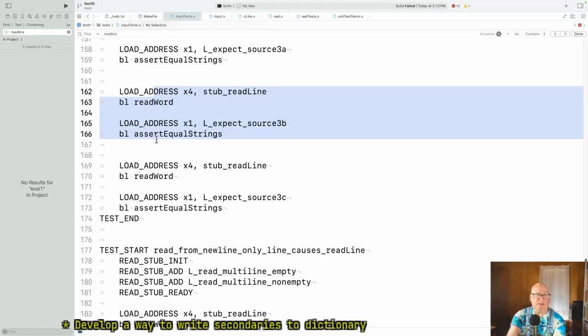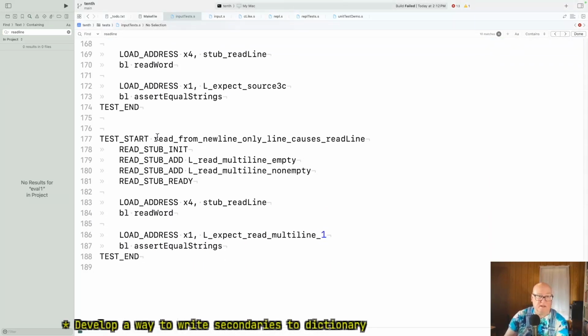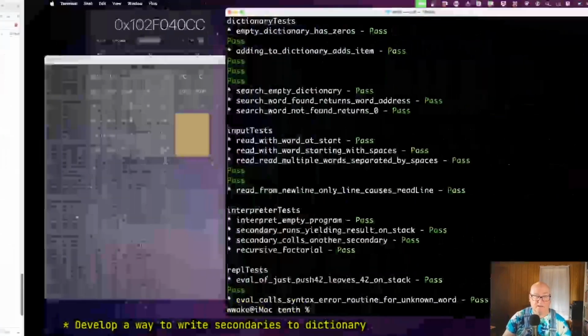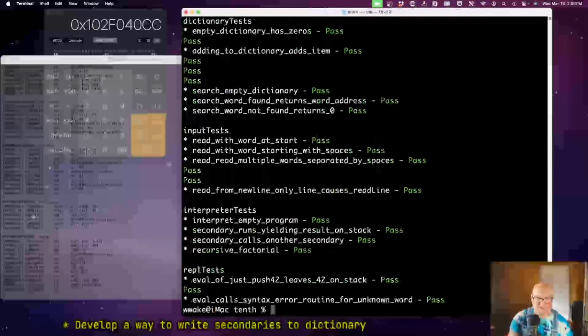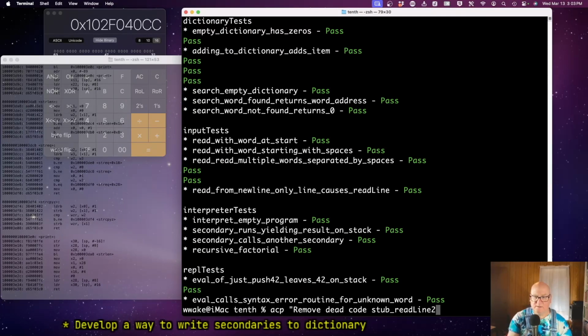I don't think these two paragraphs are too bad. Okay, so you have to read a word, and we're going to make sure each word is right as we read it. That seems reasonable to me, and I think I'll let it stand. Okay, so I don't think we did anything, but just in case. All right. Did code stub read line 2 rename?